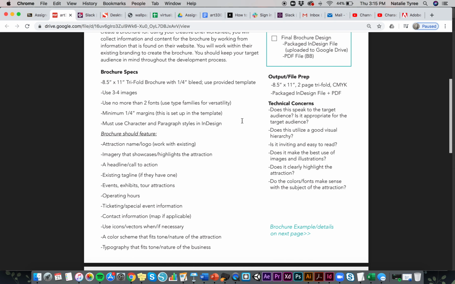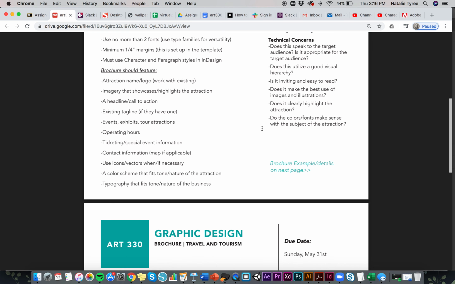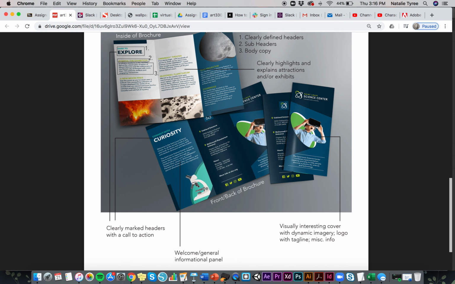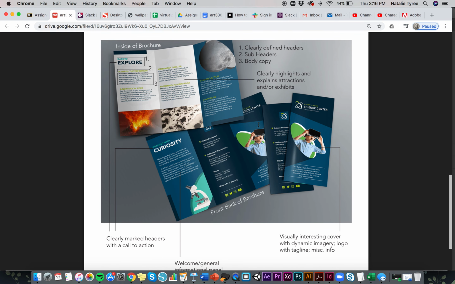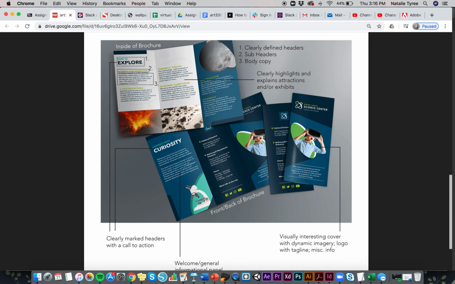When you are creating layout sketches, obviously start with those and your worksheet, and then go into building your digital file. I'm going to take a look here and show you a quick example. This is actually a student example. This is a brochure by Daniel Garcia Lopez. Some of you guys may know him. This was created in Kara Williams Glenn's Art 330 course. Same assignment, we're just doing it online this time around.